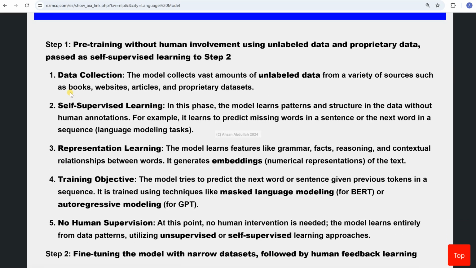All right, so let's take step one. Step one consists of data collection. In the diagram, it's not possible to draw everything which is mentioned here, so that diagram was a summary to give you an abstract understanding. You need to have data collection, and that data is unlabeled. The corpus consists of books, websites, articles, proprietary data sets, and so on. So we have a huge corpus from diverse sources.